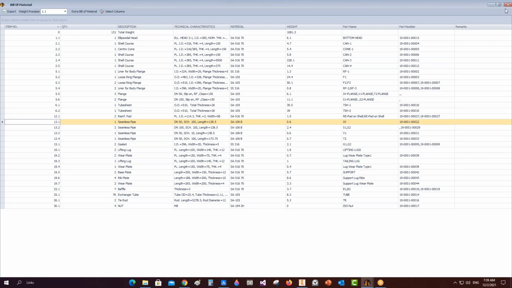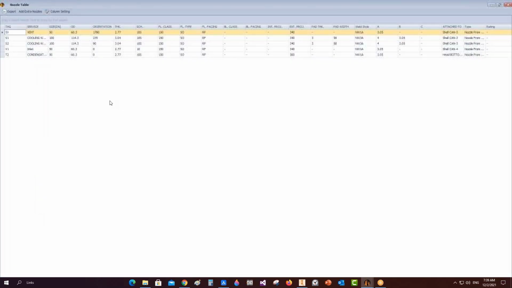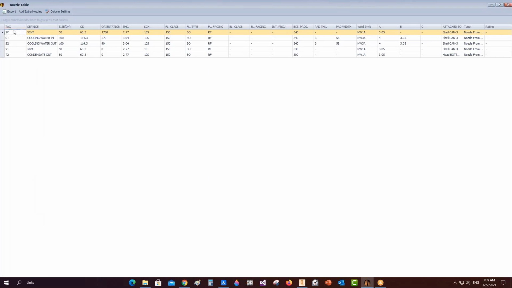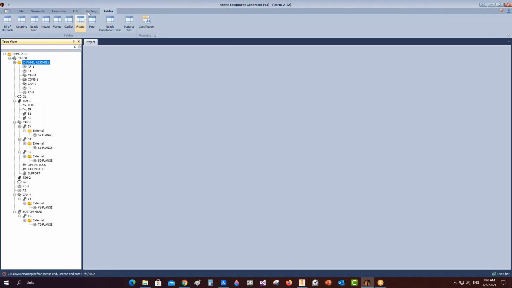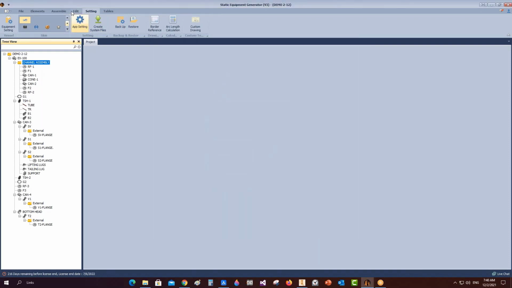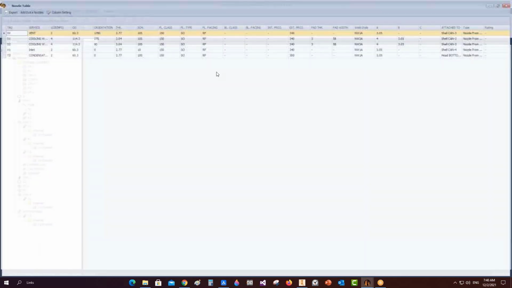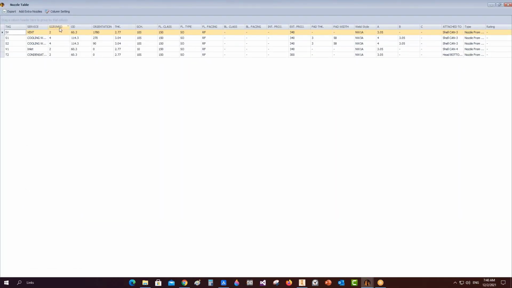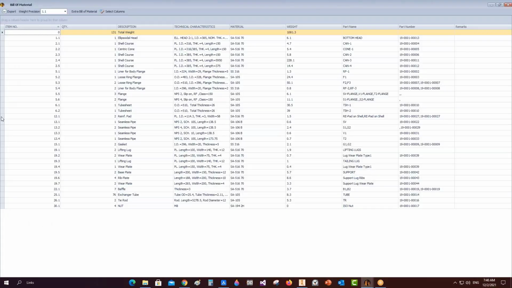The same thing for the nozzle. If we open the nozzle table here, you can see that the nozzle size becomes size in DIN. So you can make it like this. If we come back again and change it from DIN to NBS format and save and come back to the nozzle table, you can see that the size is in NBS, and that's the same on the bill of material here.